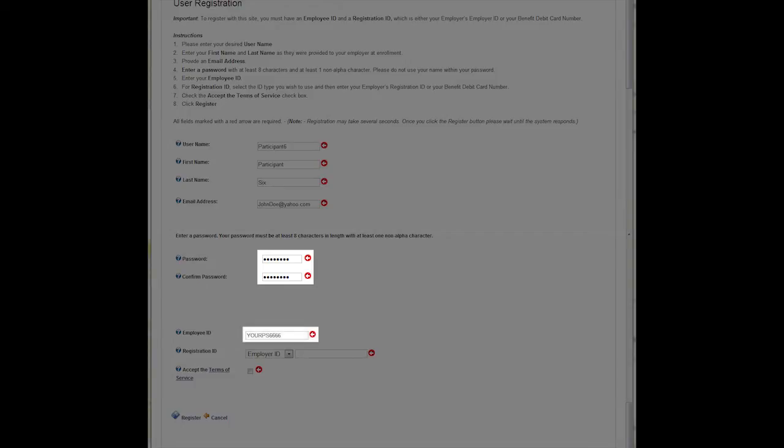Next, enter your employee ID. This number is most likely your employer code plus your initials plus the last 4 digits of your Social Security number. For example, ABCDJS1234. Please refer to your prep or contact CBI if you need additional assistance.